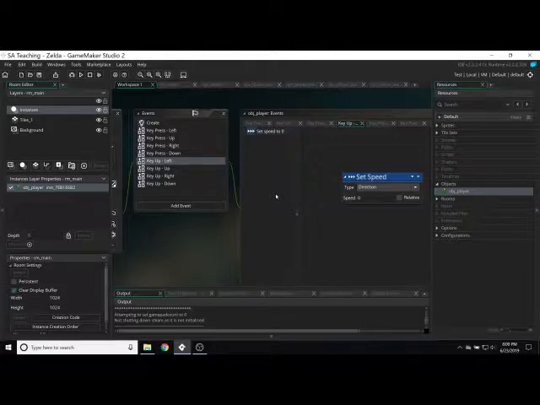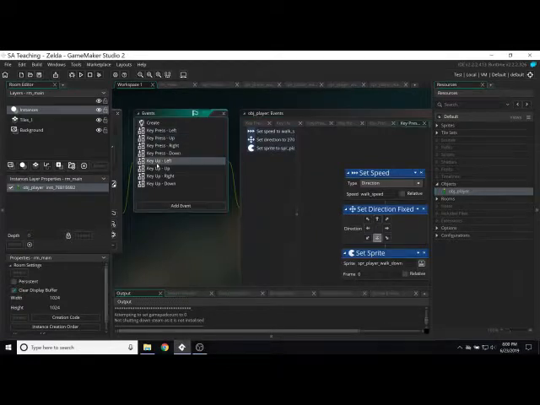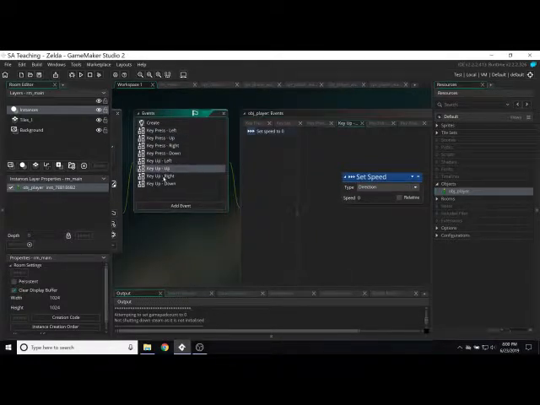Then when I lift up the left key, that fires this key up event, which sets my speed to 0, even though I'm still holding the up key. Because again, look here, we're not actually looking for key holds. We're looking for the moment that the keys are pressed for starting movement, and key up for stopping movement.